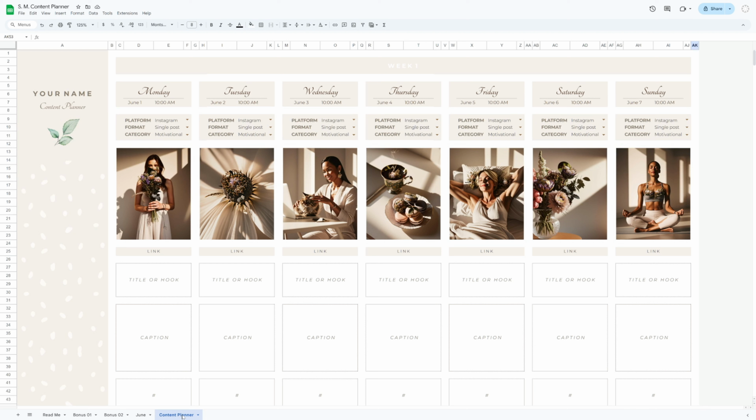Before you start working with the Content Planner, I strongly recommend duplicating the original sheet. This is something I mentioned earlier in Bonus 2, and it's a small step that can save you a lot of time later. Rename the duplicated sheet based on the period you'll be using it for, for example, June plan. This way, you'll always have the original version saved in case anything goes wrong or you want to start fresh. Now, let's move on to how to use the planner itself.